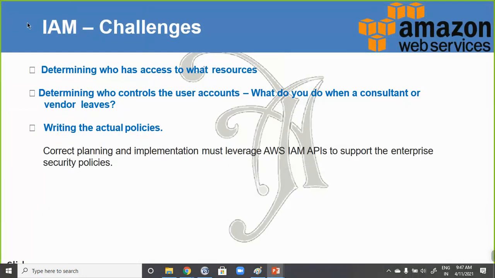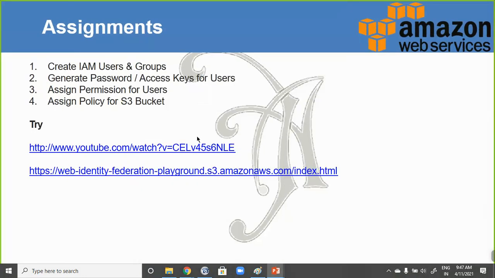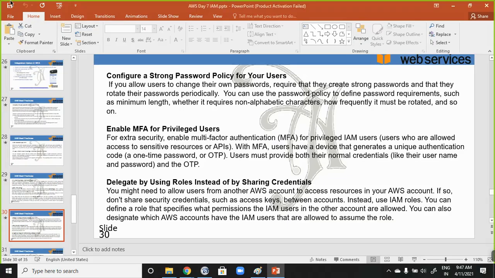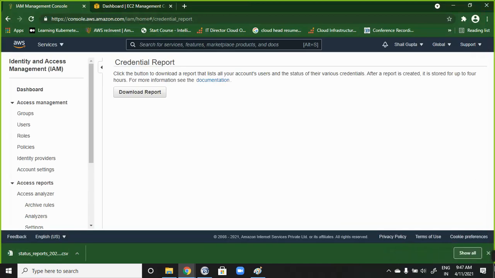So you can learn this, determine who has access to the resources, that we already talked about, who controls the users, writing the critical policy. Try this, and these are the assignments that most of them we already did. You can refer to these YouTube videos if you want to learn, and the links are given. That is all. Okay, this is all about IAM.